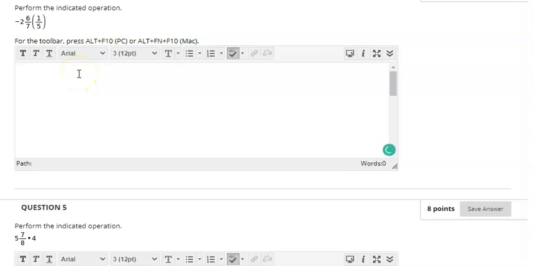In this math course and in most of your math courses, you will be required to use an equation editor in order to enter your math equations, your fractions, anything with exponents, just so that it is formatted correctly. So you can see here I have a quiz open, and for this particular question I'm going to need to enter a fraction. So I'm going to need to use the equation editor.